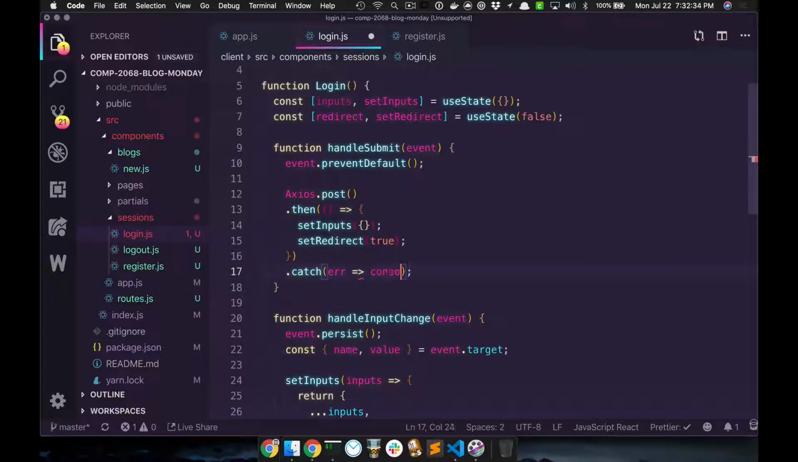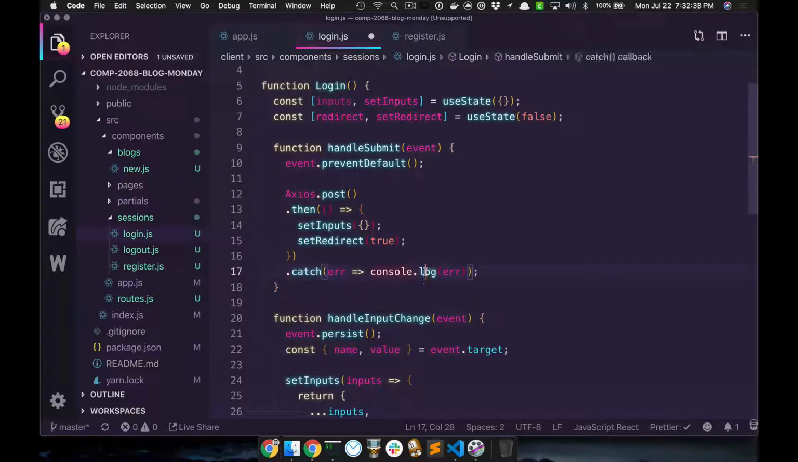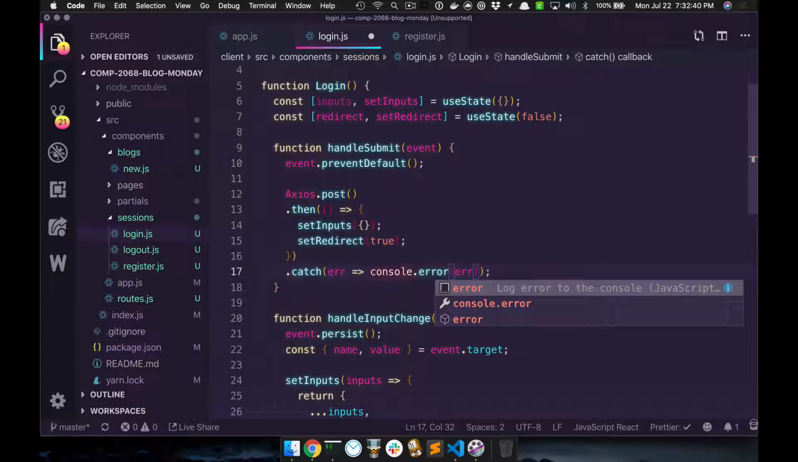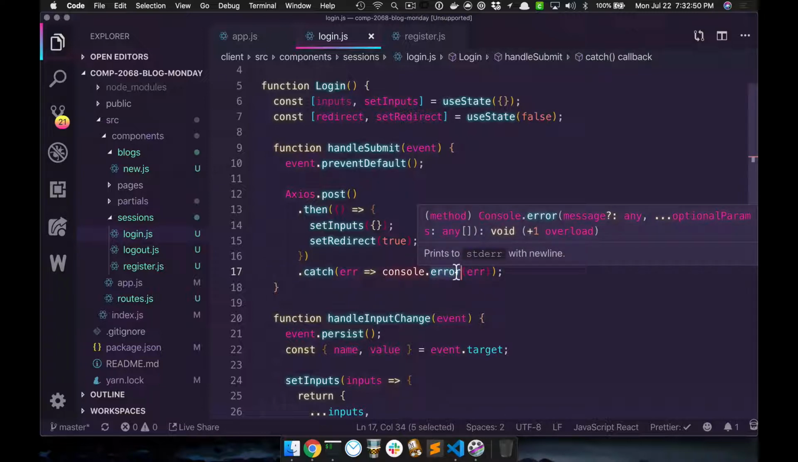And this will just console log the error like we do every time. Actually, you know what? Don't do log, do error, which I bet you didn't know existed. There's also info and warning. And the cool thing about making them specific is in your console, you can actually choose what ones you want to see by changing the verbosity level, which is kind of handy.